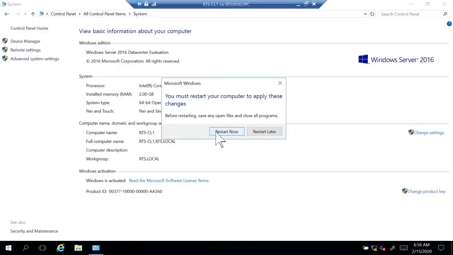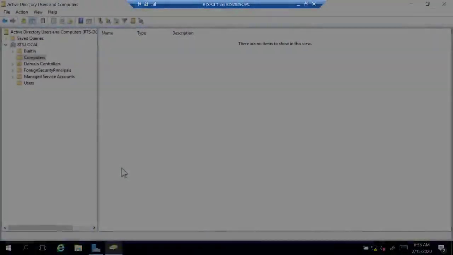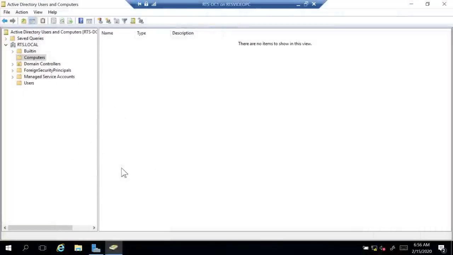As this restarts, we're going to switch back to our domain controller. So as the other machine reboots, this computer's container we looked in just a moment ago was blank here. If I click refresh, you can see RTS-CL1 now shows up as a member of the domain. So I have my computer joined to the domain, so it can now be managed through Active Directory.